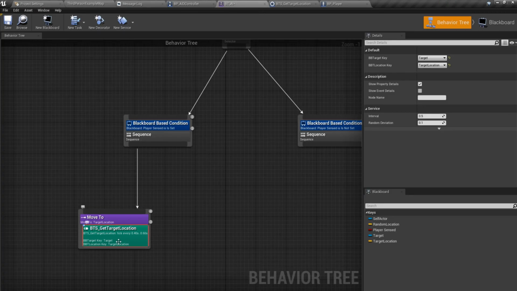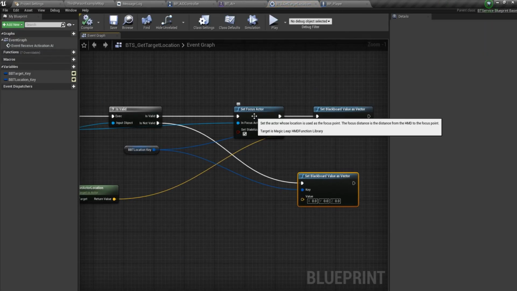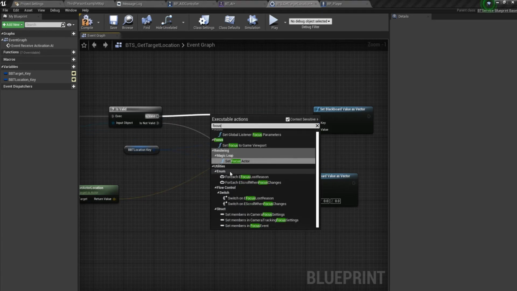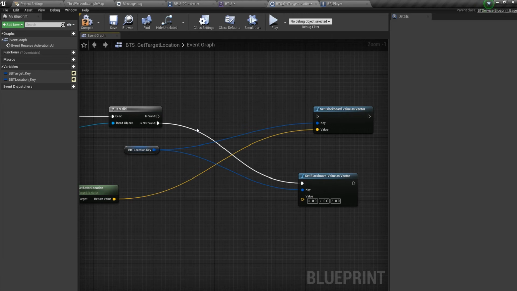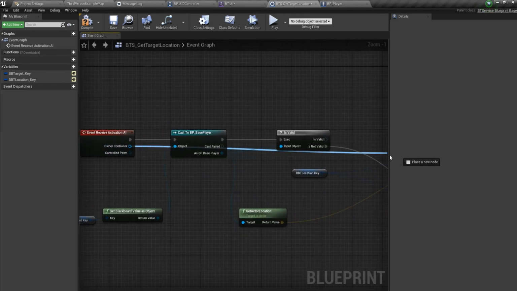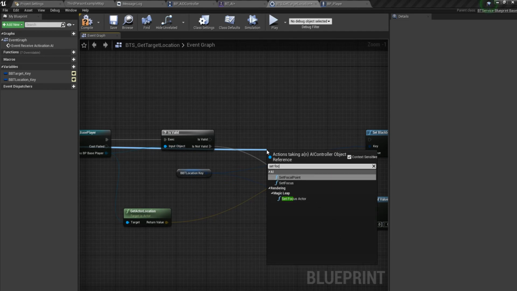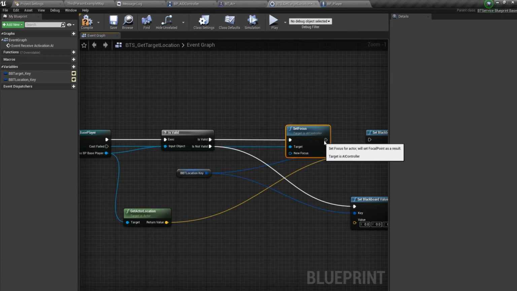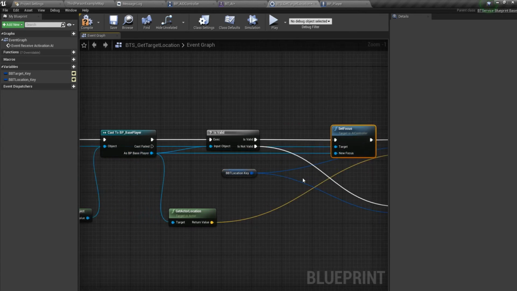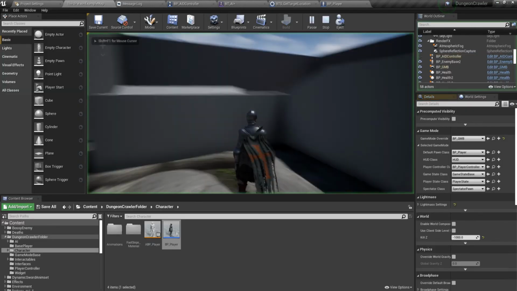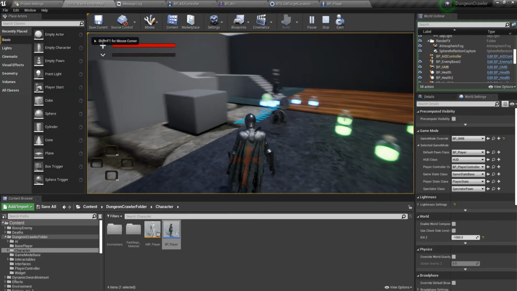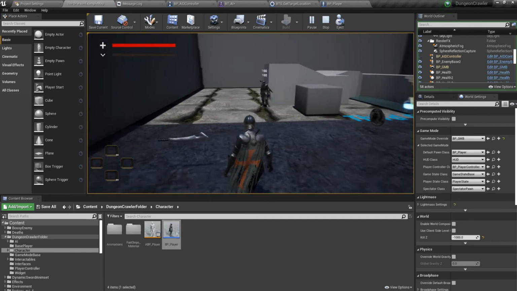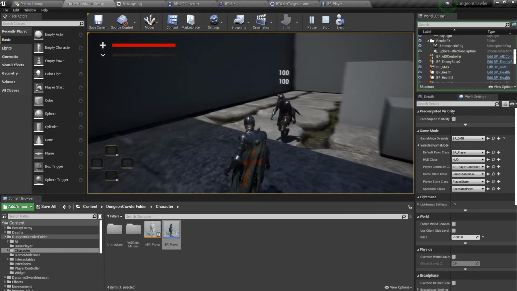That wasn't it, sorry about that. Let's see, focus, there should be something. Right, so from the owner controller, let's plug in the set focus, just like that, and the new target would be this. So now if I play, it should be looking at me, and it is, as you see.